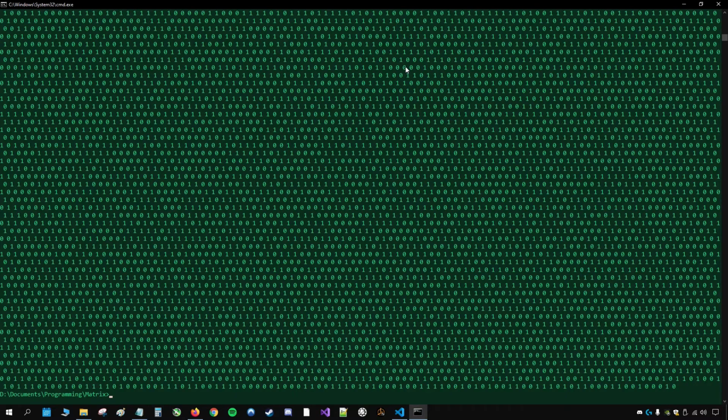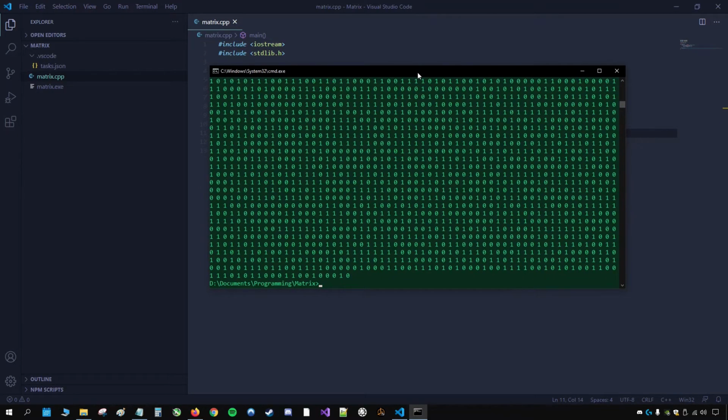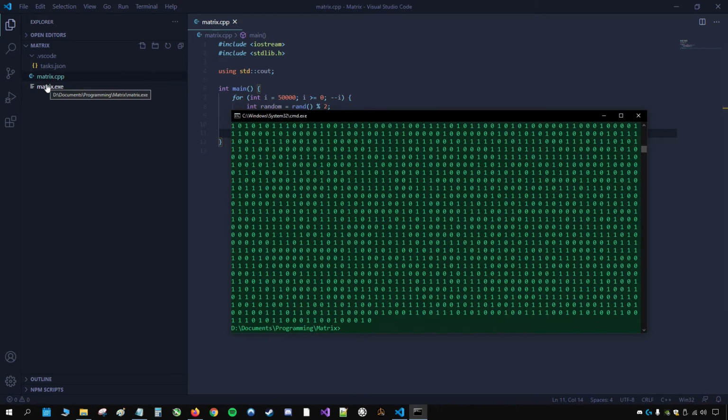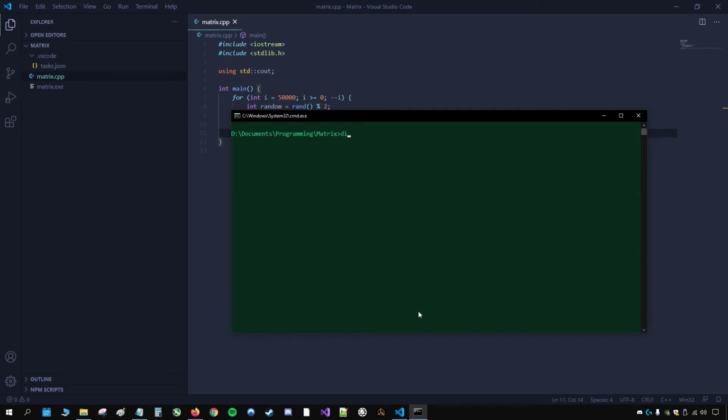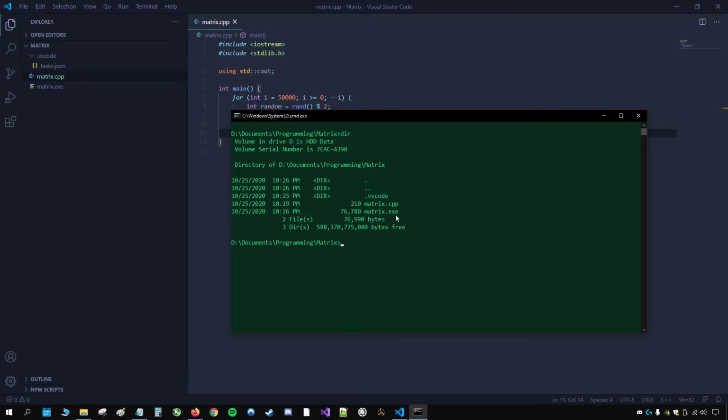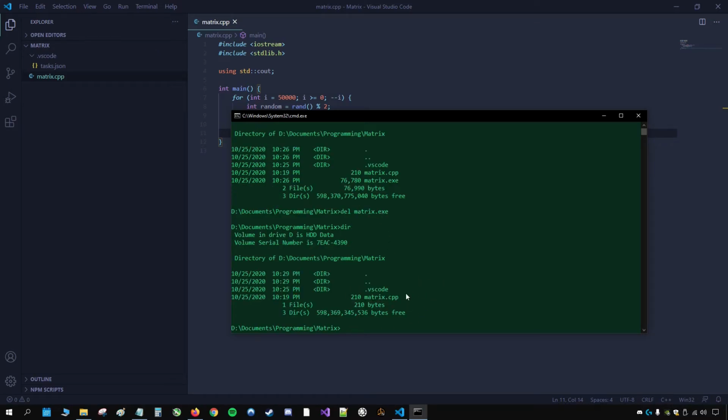Now the important thing is you can also compile even in this. Like, you don't have to compile inside of Visual Studio Code. If you want to, you can actually get rid of this executable. Also, I should show you how to delete in here too. Let's clear the screen, and you can see here a directory. You see that matrix.exe? We're going to get rid of it. You can type del for delete, and then matrix.exe, and that will delete the file. You see it removed from here too, and if we type dir, it's gone.